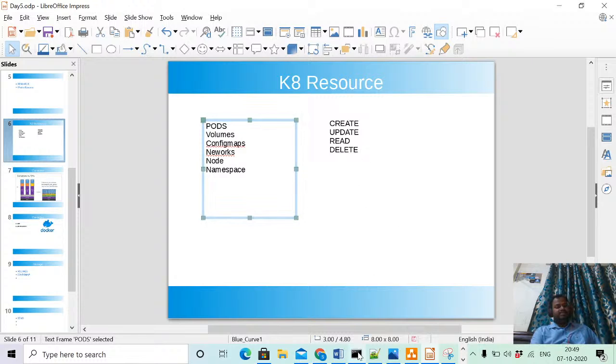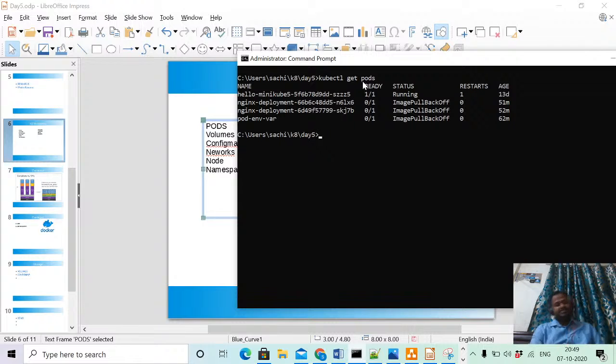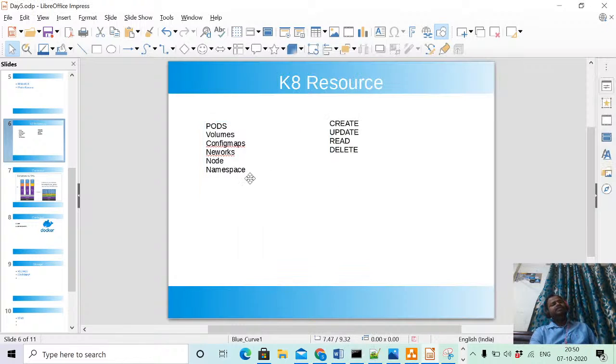For example, let me go here and say kubectl get pods. You know that a pod is an object. It basically sends a request to get all the objects, and you can see all these objects listed here. Similarly, get namespace, and you can see that these are the 4 namespaces I have. Similarly, you can do a lot of operations.